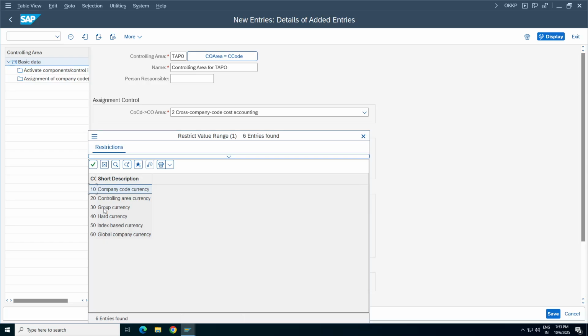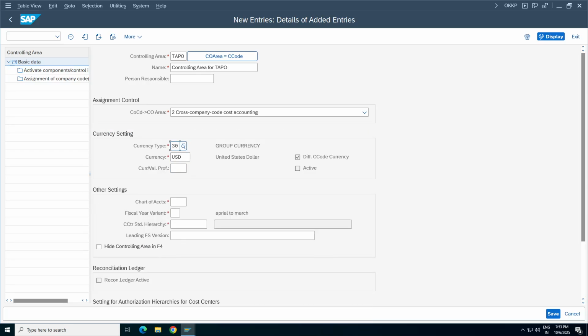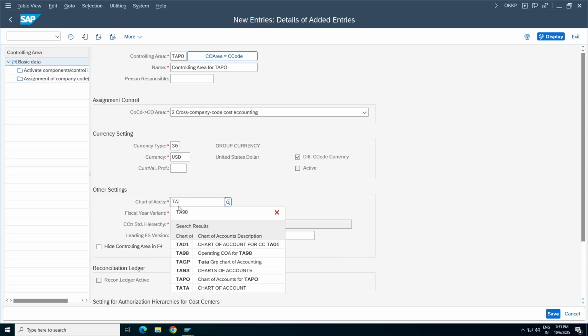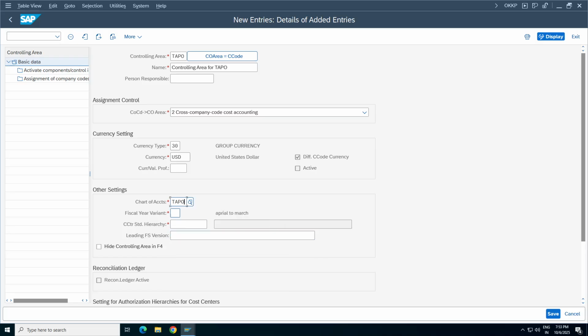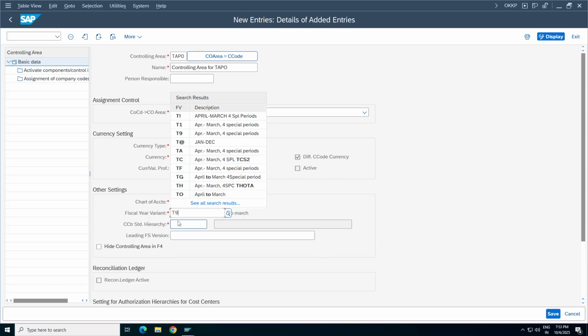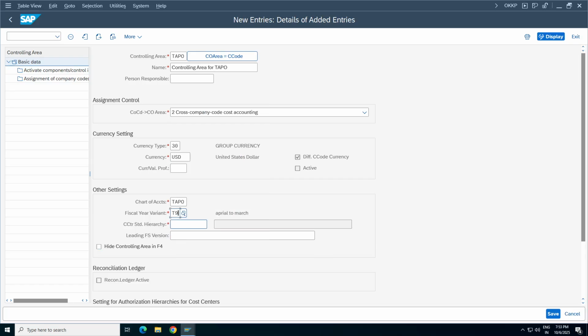I want group level, group currency. When I selected it, this is coming by default. Why is it coming by default? I'll show you. Other settings: chart of accounts, and this is T9. This is what we define. For cost center standard hierarchy, we need to give some identification. What is a cost center? A cost center is a department like administration department, purchase department or sales department. So we should give some identification, a cost center hierarchy.